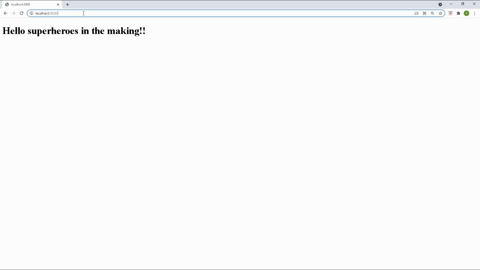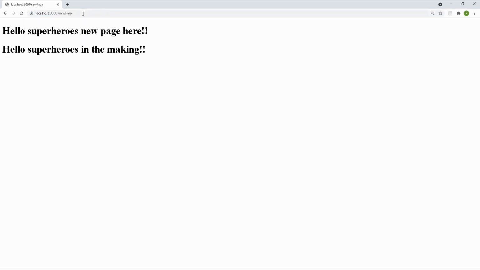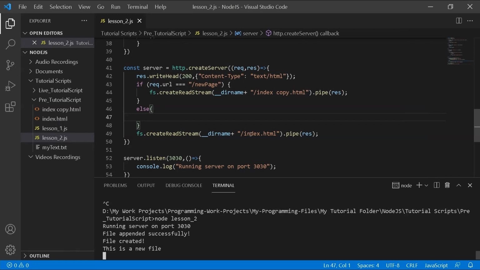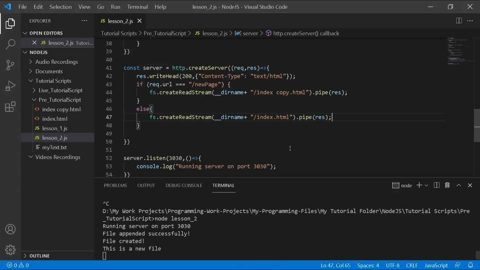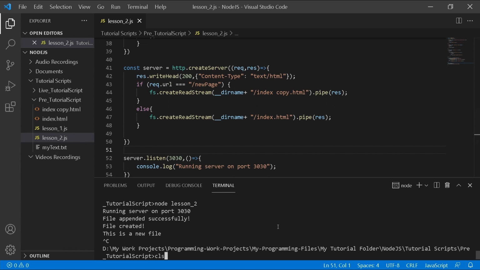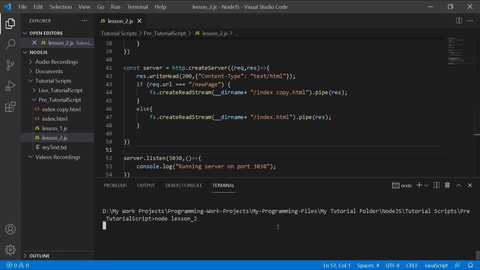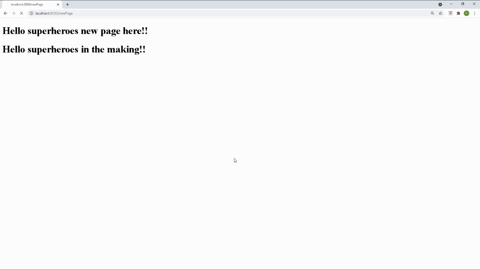And let's say a new page. Hello superheroes, new page here. Hello superheroes in the making. That's weird. Well, it seems to be displaying the same message on both. It's probably because I didn't remove this. Yeah, that's what's going on. Excuse me, today has been a very long day. Cool, so that's how it works. New page there.